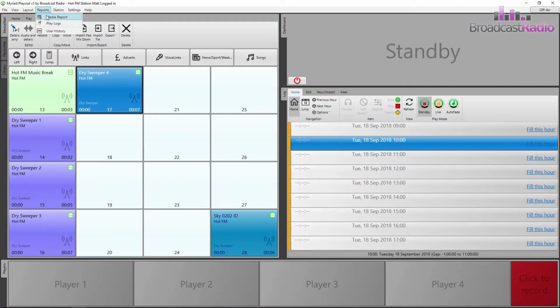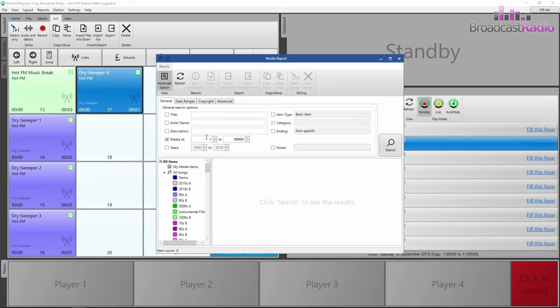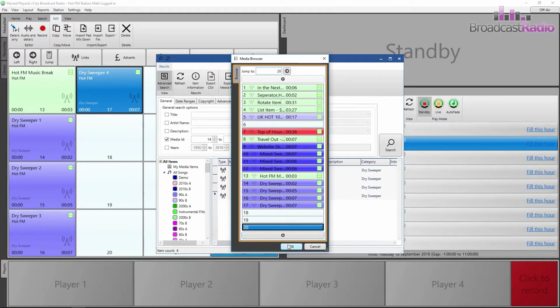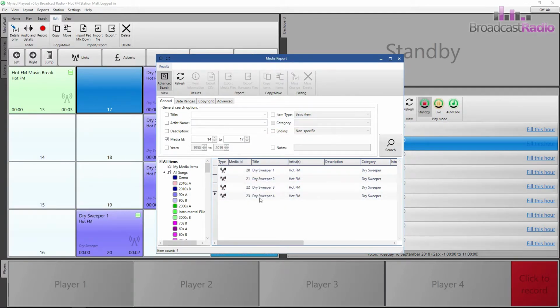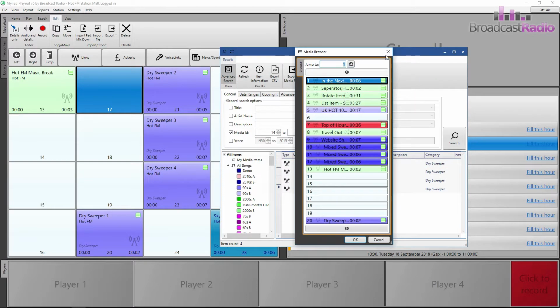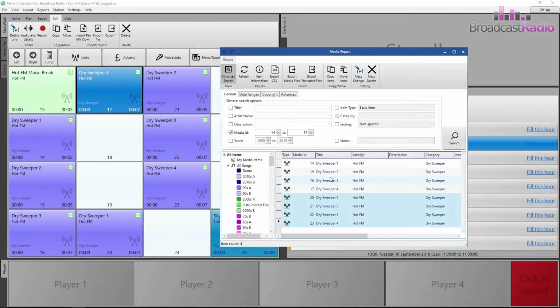You can also use the Media Report under the Reports menu to do some mass moving or copying. Using Advanced Search, select your range and items and then choose Move or Copy to do them en masse. From here, you can also mass delete items too. There is also a personal preference to enable dragging and dropping of media items to move their position on the media wall.